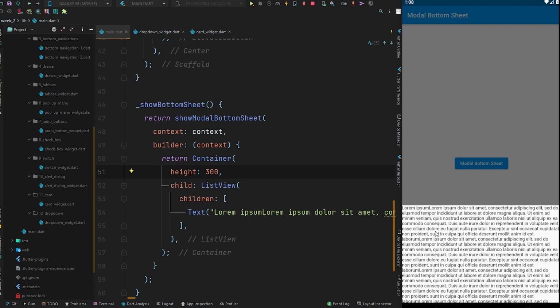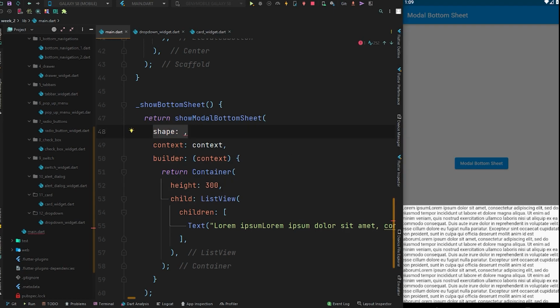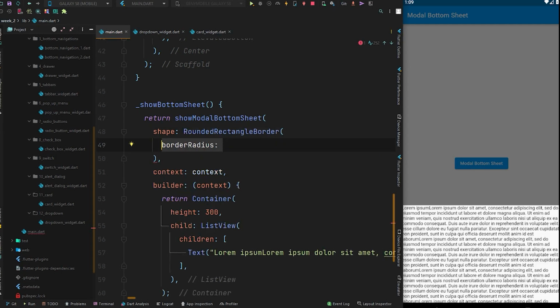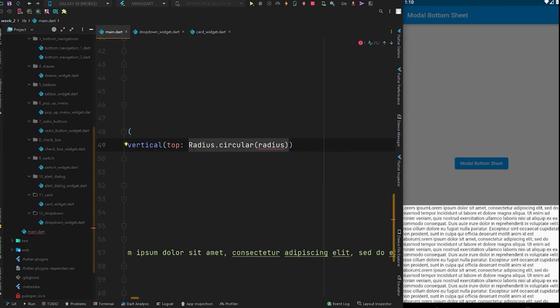Like we want to have some rounded borders for our modal bottom sheet. So for that we have the shape property, which accepts the shape border, where we will pass the widget RoundedRectangleBorder, and inside this it has the property of borderRadius, and we simply access the vertical constructor of the BorderRadius class, and in here in the top property we will do Radius.circular, and in the radius we will pass some radius we want. It accepts the double value, so we will pass, let's say 20. Now Ctrl S to hot reload, close this and open this up, and you can see we got some rounded borders in here.